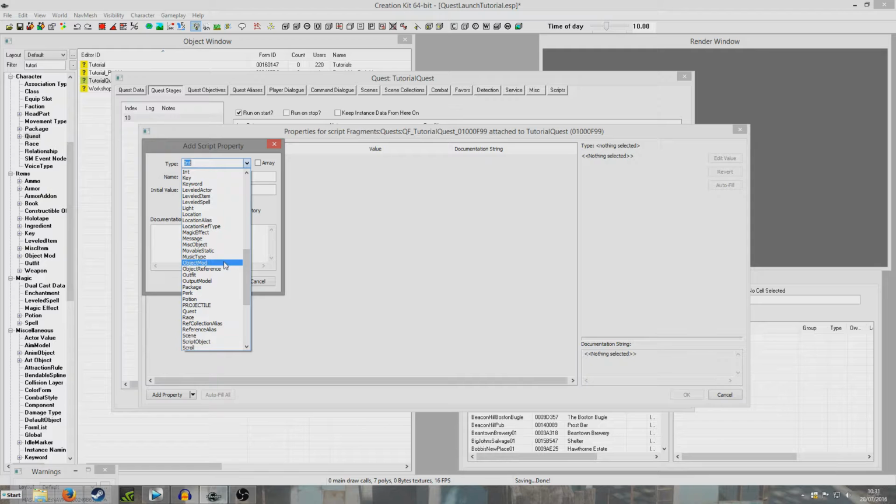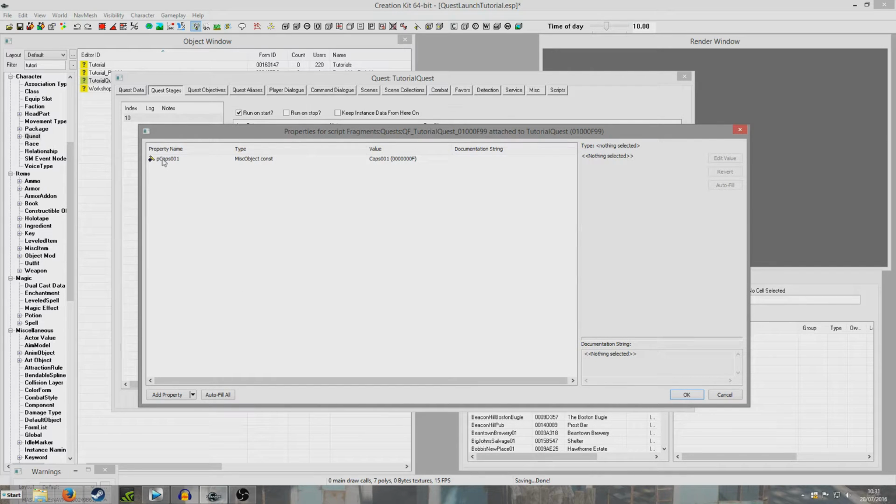I'm going to create a MISC object property because I'm going to give myself some caps. So MISC object, and I'm going to give it the name pcaps001. So I put that P in front of it to symbolize the difference between the property and the base object. So I'll hit OK. And that will automatically fill it in because I put this P in front of it.